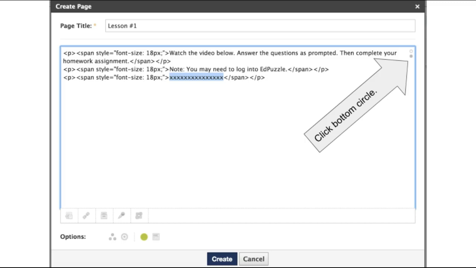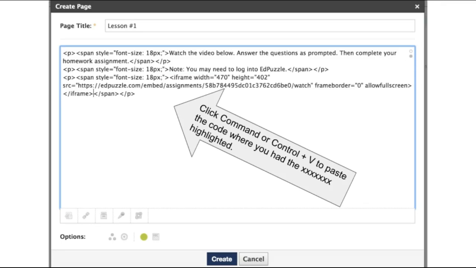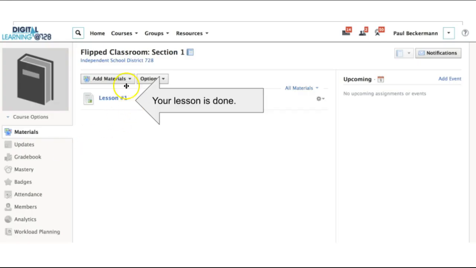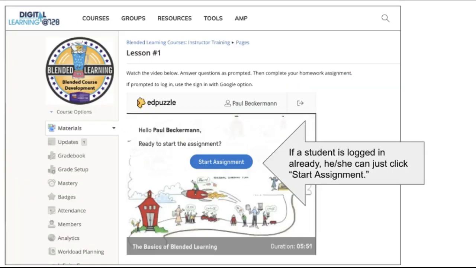Highlight those X's and then paste in your code from EdPuzzle. So it's a Command V or Control V depending on which device you have. Then if you click on the top button again, you'll see there's a little placeholder that shows you that your EdPuzzle will be inserted there. When you click Save, it will be finished. When you go in to actually preview it, you will see the EdPuzzle embedded in your course.